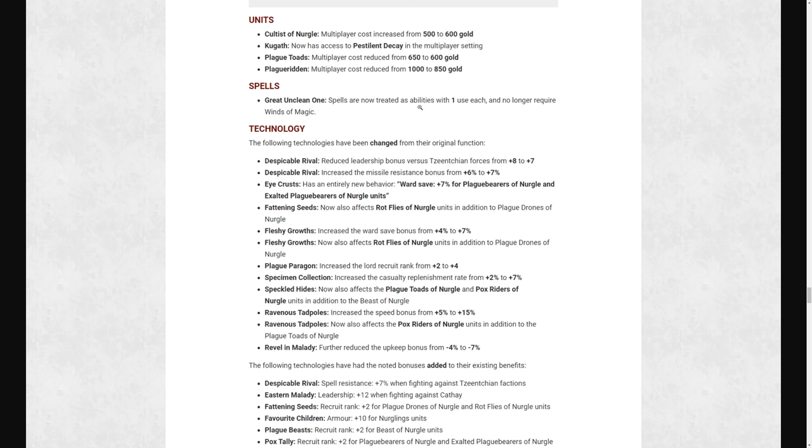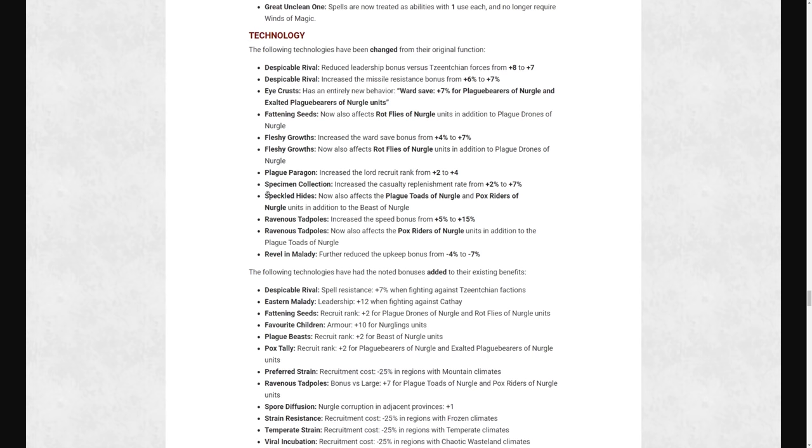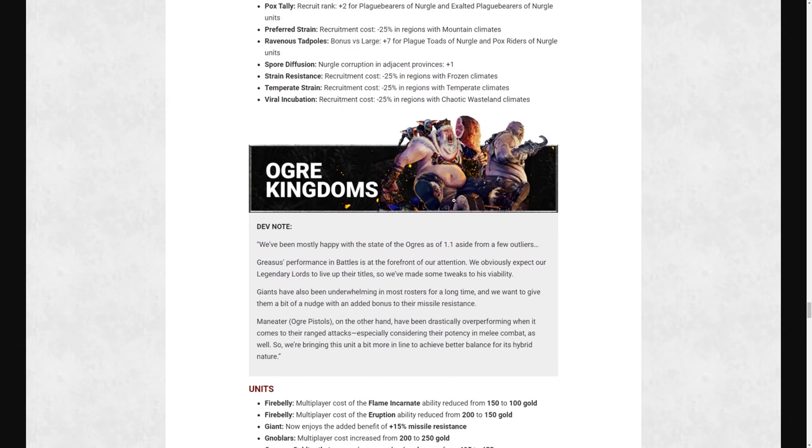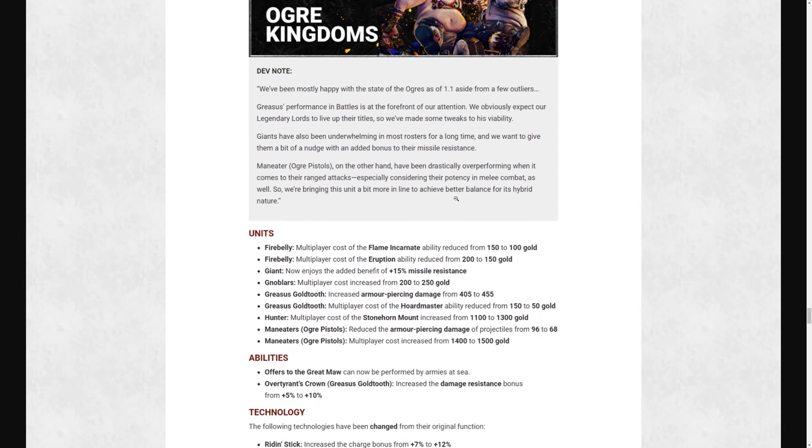And the great unclean one spells are now treated as abilities with one use each and no longer require winds of magic, which is a lovely little thing to do. And then a bunch of changes and additions to those respective technologies when you're playing in single player. Ogre Kingdoms have gotten a lot of changes.